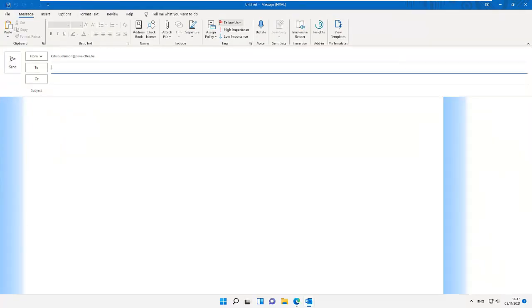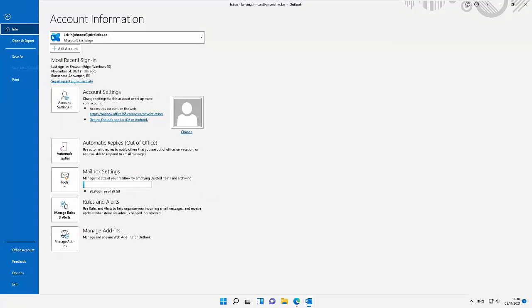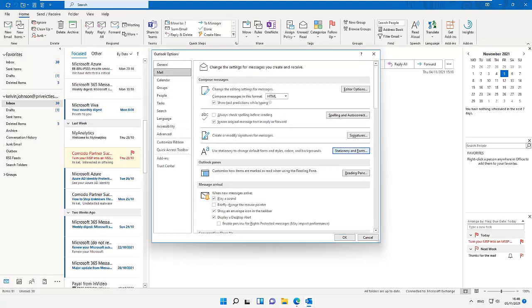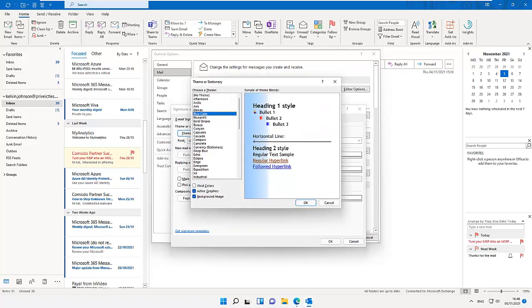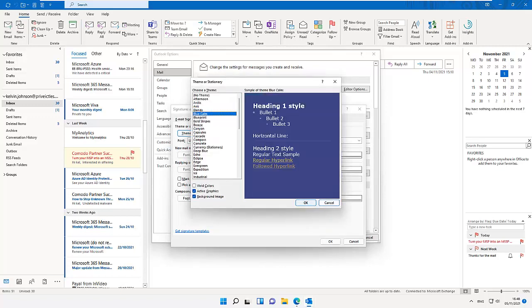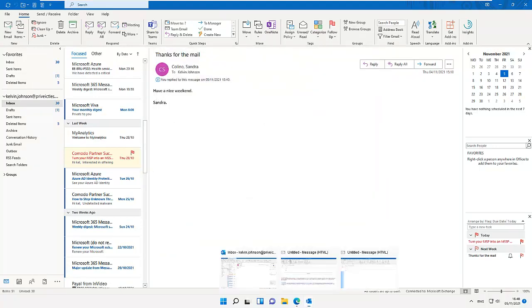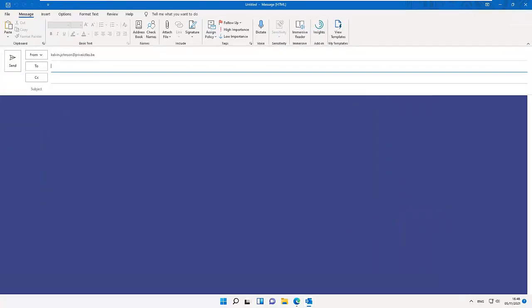So if I go back again to File, Options, Mail, Stationery and Font, let me try to change this to a different color. For example, let me change that to that color and see what happens. And if I close this and start a new email, you can see what happened. So this is the background of the mail we are trying to compose. You can see that the font just changed everything.